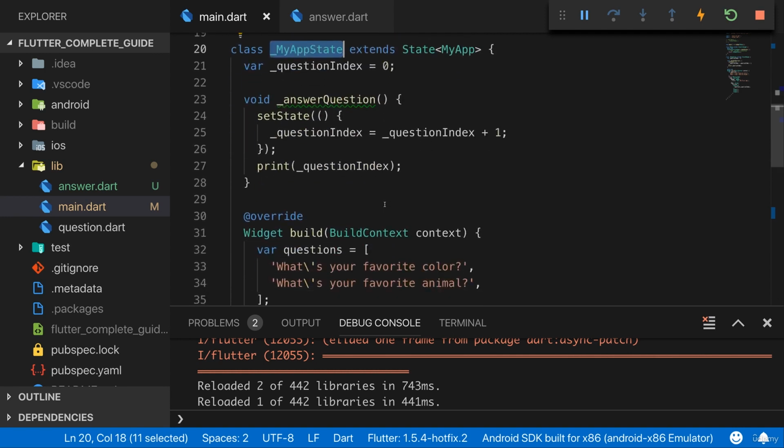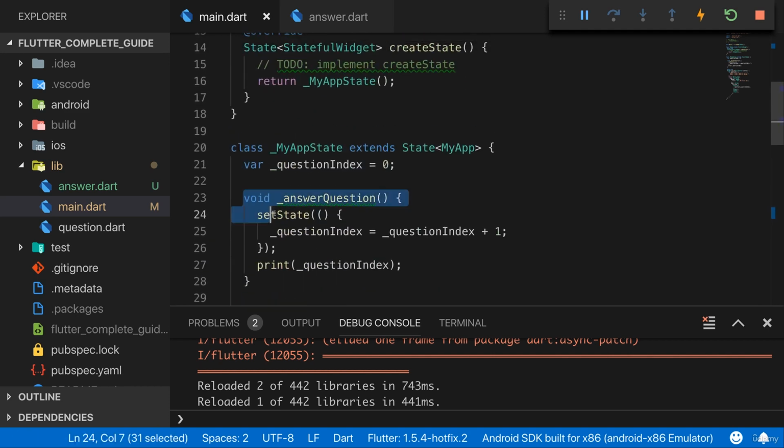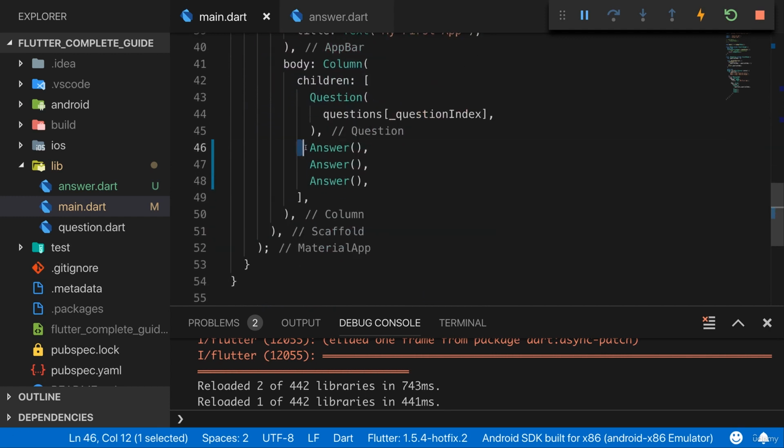This concept is called lifting the state up. You manage the state on the common denominator of the different widgets that need this state. And that is the direct parent of these widgets that need this state. So since we manage the state in here, we also have the function to change the state in here in the My App state class. But how do we now get access to the answer question function in our answer widgets here?